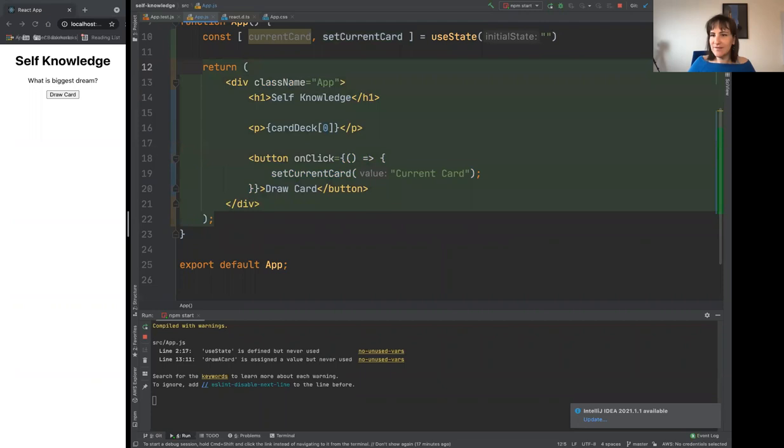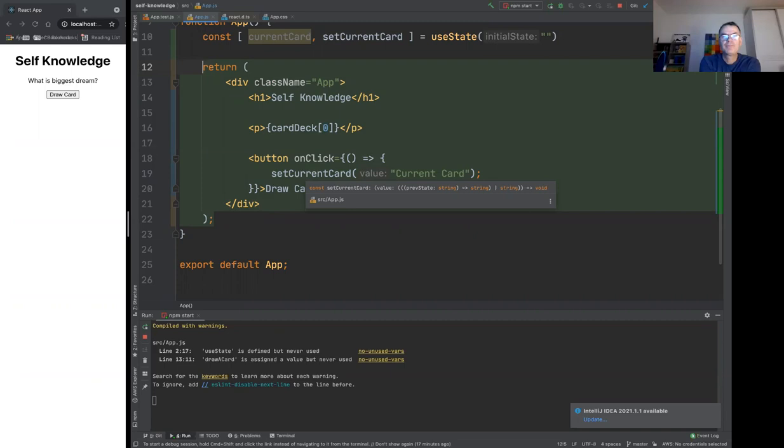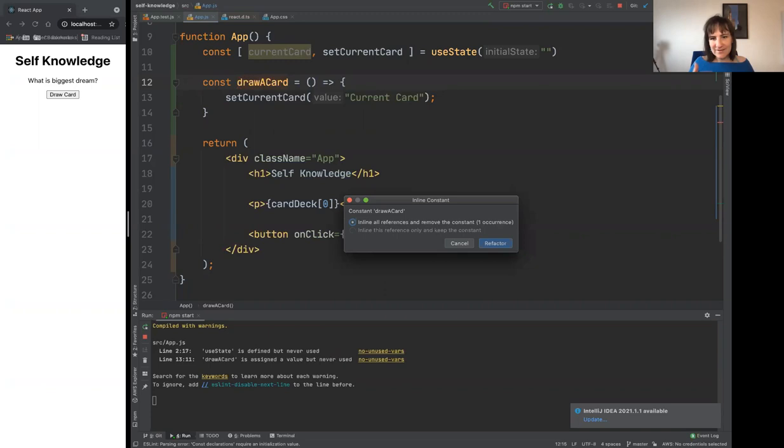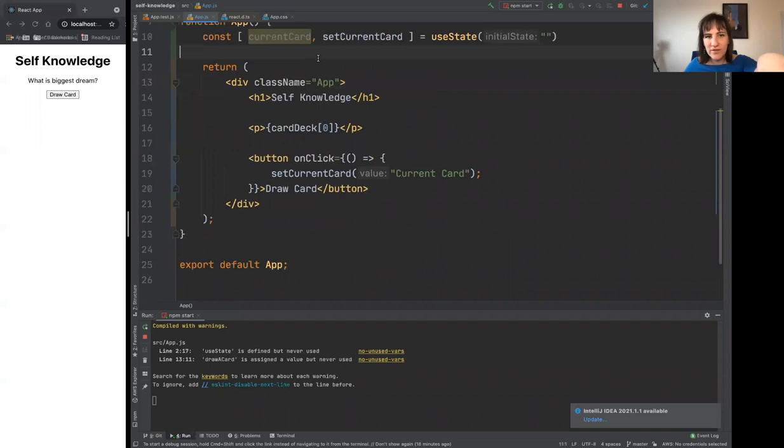What did you just do? I used the inline refactoring in IntelliJ. The way it works is you put your cursor on the function name, then press Command Option N. Then it asks you if you want to inline all references, and if yes, then you do refactor, and all it did is move that function here. Yeah, okay. It's a really handy thing.